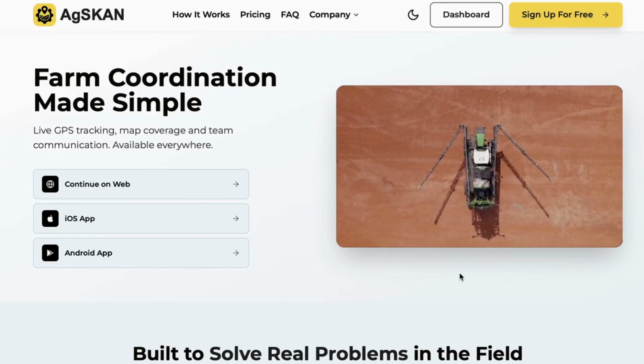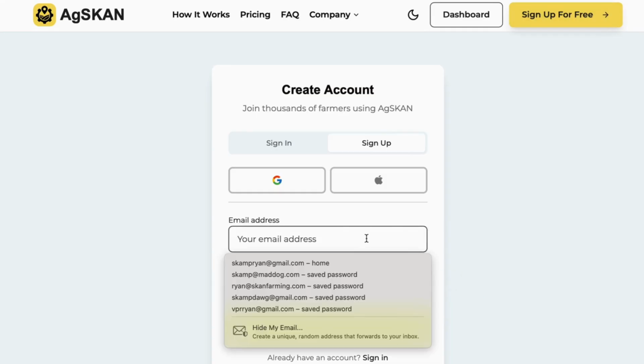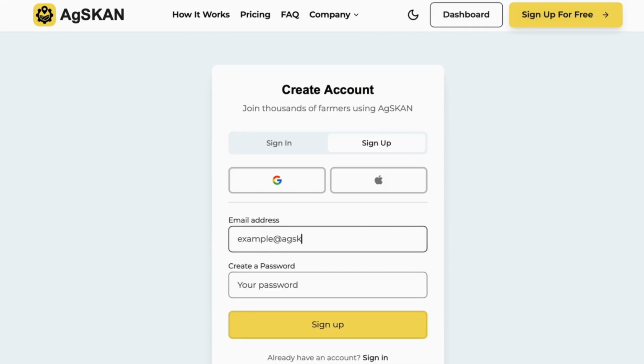Yeah, g'day everyone. This is just our quick guide to the whole setup process. We've obviously got some shorter ones, but this will guide you through the entire process, start to finish, and get you out in the paddock.